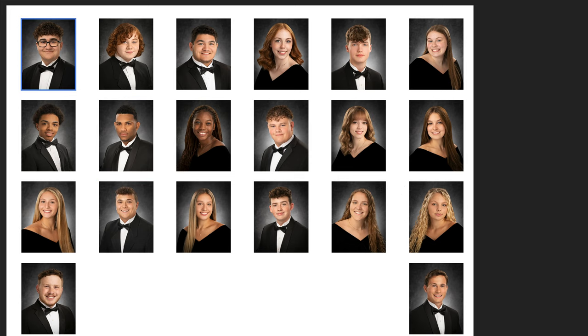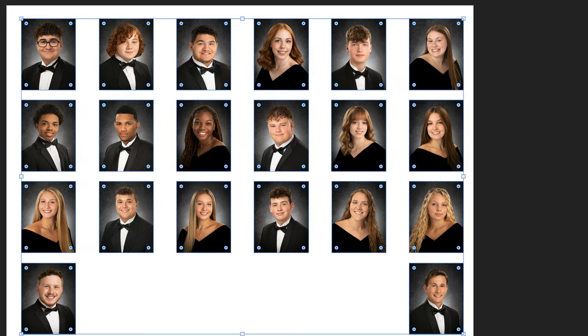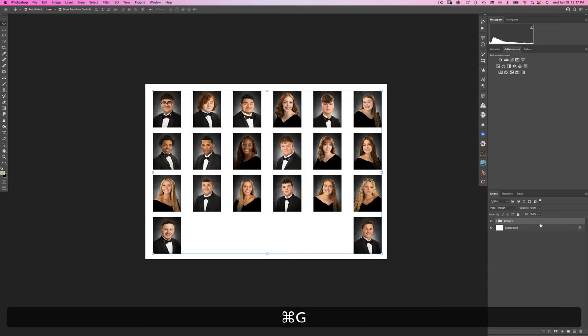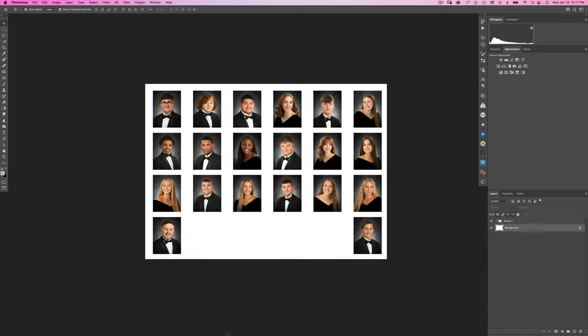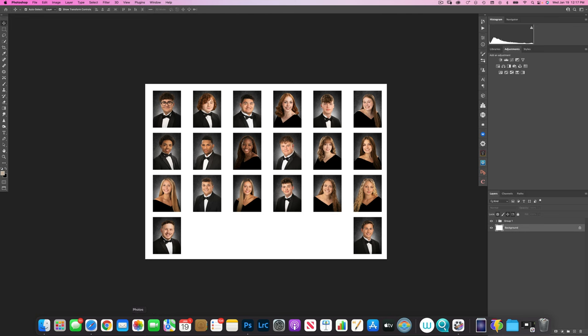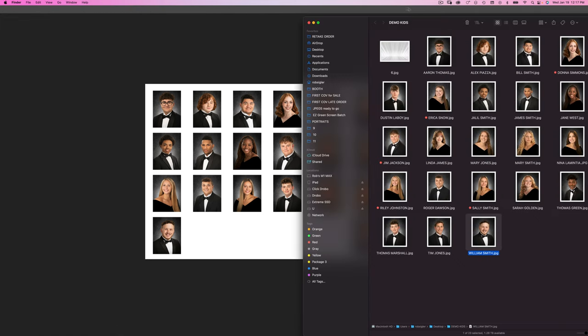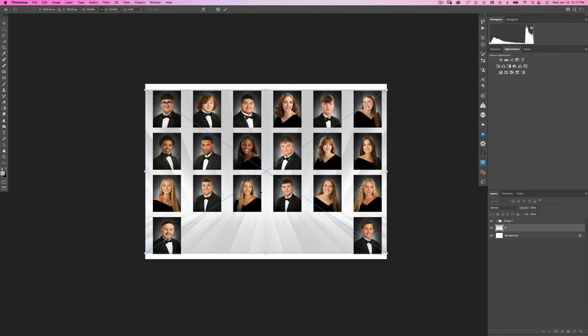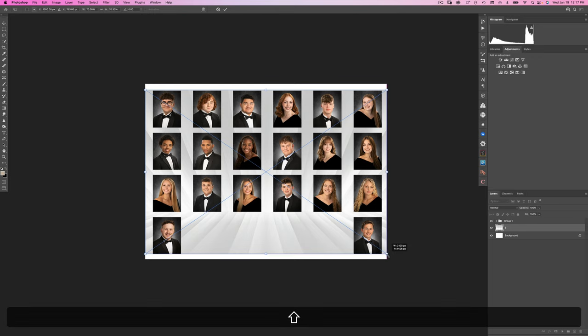Now let's select all of our frames and hit Command G on our keyboard, and that will put them into a group. Let's add a background layer. Now, I downloaded a background from Envato Elements that will work nicely with this picture. I'm going to hold down Shift so I can resize it and not constrain the proportions.